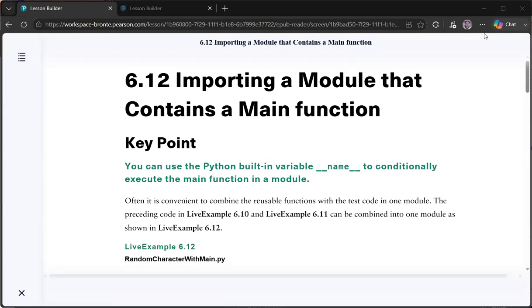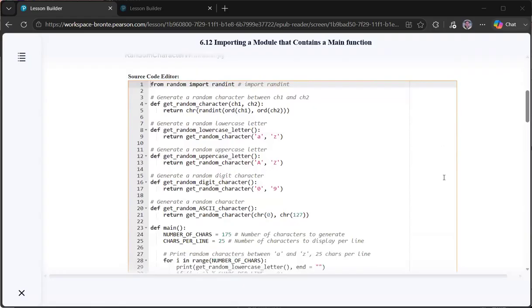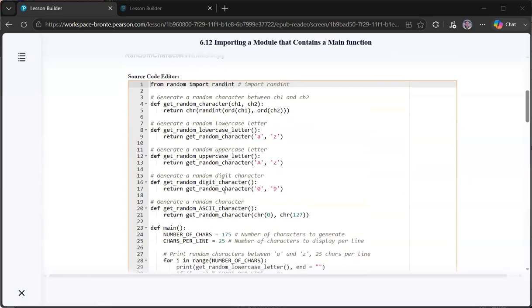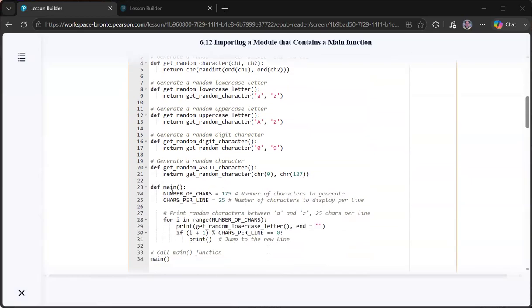Hello everyone. In this video, we will introduce importing a module that contains a main function. You can use Python's built-in variable __name__ to conditionally execute the main function in a module. Let's look at this example. This random character with main module contains useful functions for processing random characters. Also, a main function to test these functions.